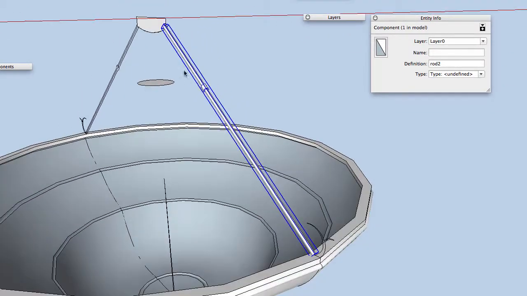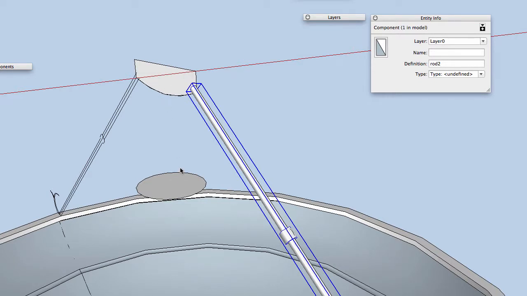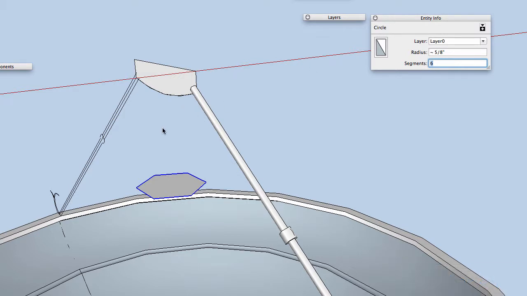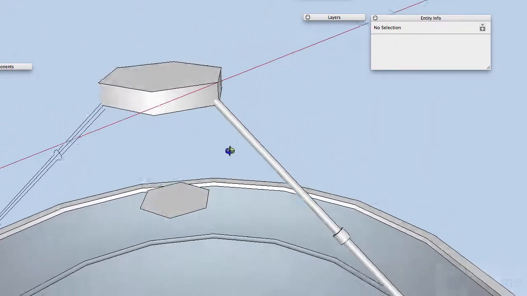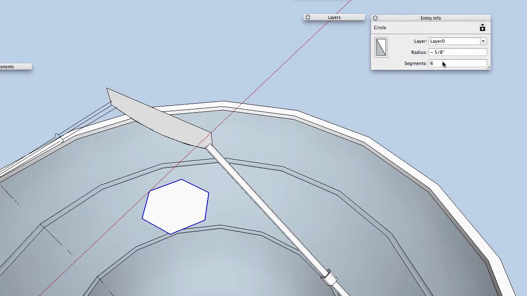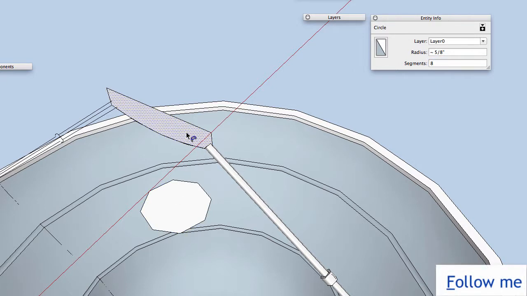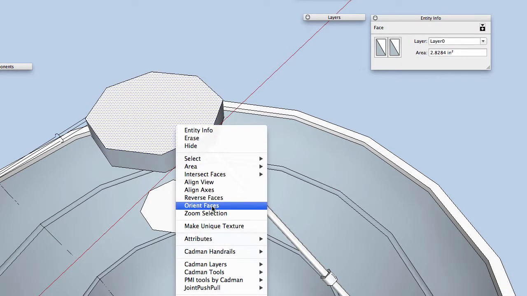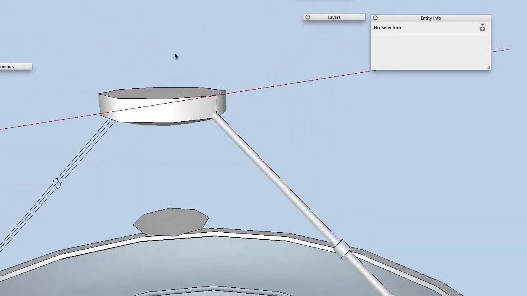Now let's go ahead. Whoops. There's the base. We never made that into an object. So let's select the path, spacebar, select the path, and let's turn that back to 6 segments. And then follow me. So we'll select it. F for follow me. There's our base. Good. Forgot about that. That's a little rough. Let's select that, make it 8. Select it. F for follow me. And then right click, reverse the faces, right click and orient the faces. There's our base. That's good.